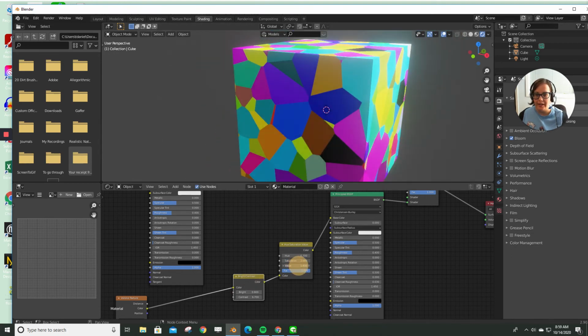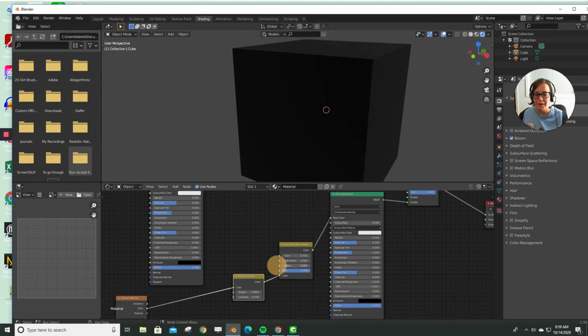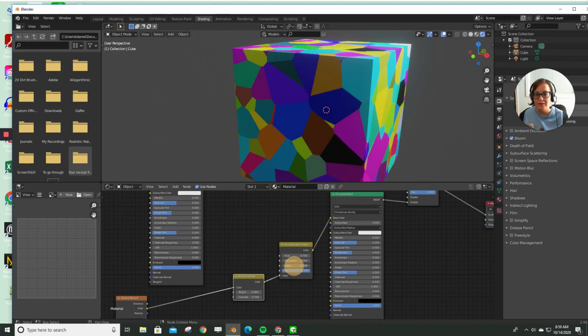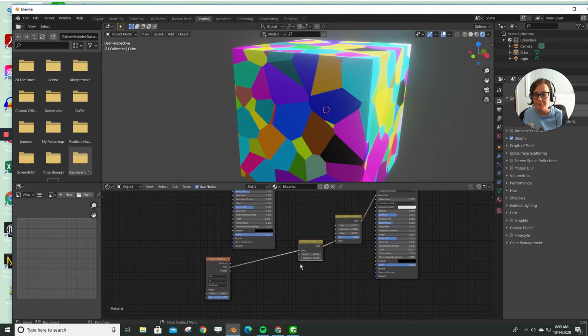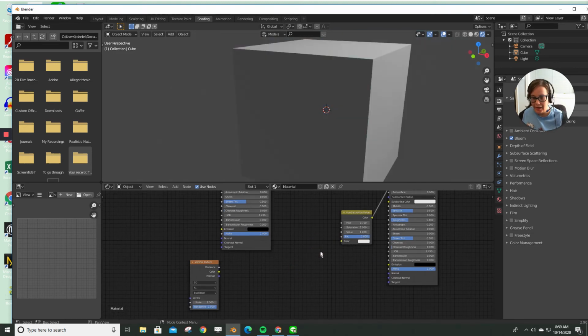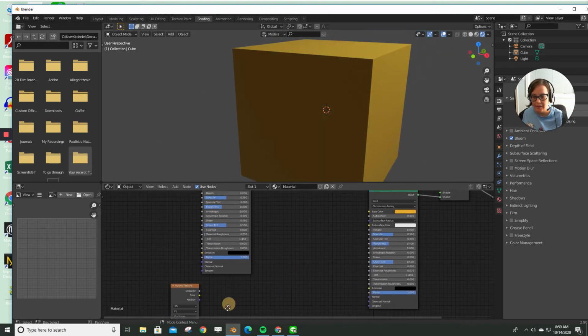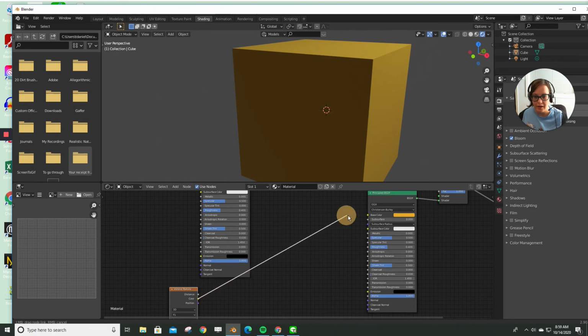Alright, I can change the value. If I put the value all the way to 2, it's going to make it really light. If I put the value all the way to 0, it's going to turn it black. So this is just some ways to change what it looks like. Now, I'm going to go ahead and just get rid of that and reattach my color.